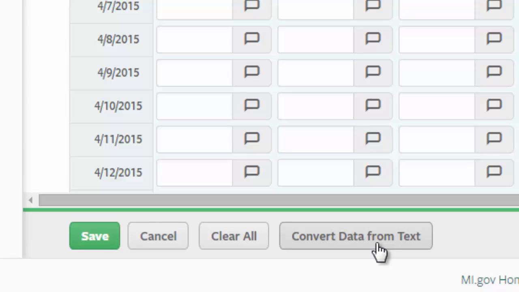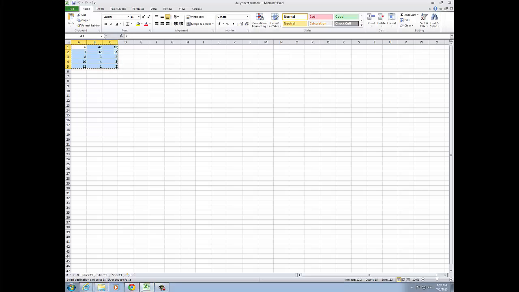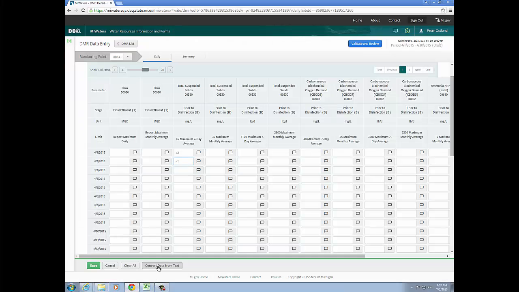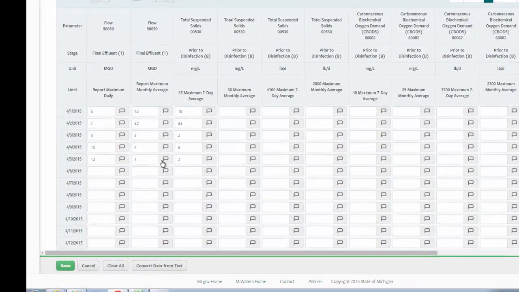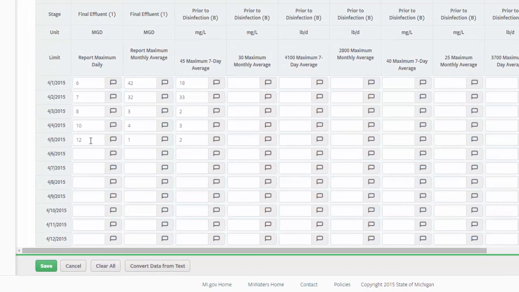If you have the daily values in another spreadsheet in the same order as the daily sheet, you can copy them from your spreadsheet and paste them into the daily sheet using this function. Please review all the data to make sure it's correct. If all entries are valid, you can save your data.